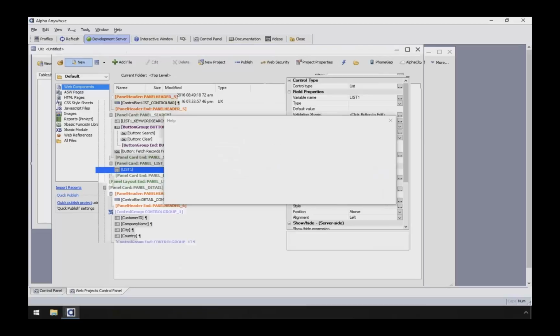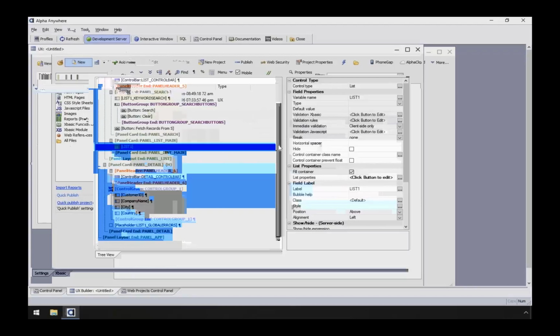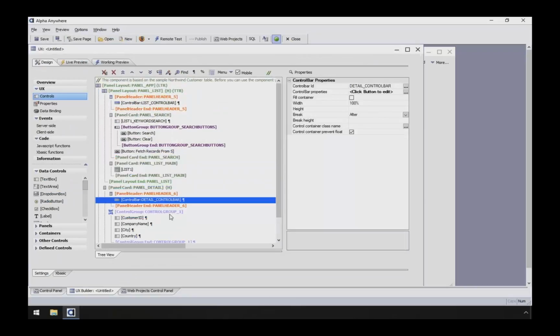Okay. And here is our new UX already pre-created. So you can see in here we have our fabulous new control bar. We have control groups that are handy. Again, we'll go into more of these details in the future. And we also have a control bar here.